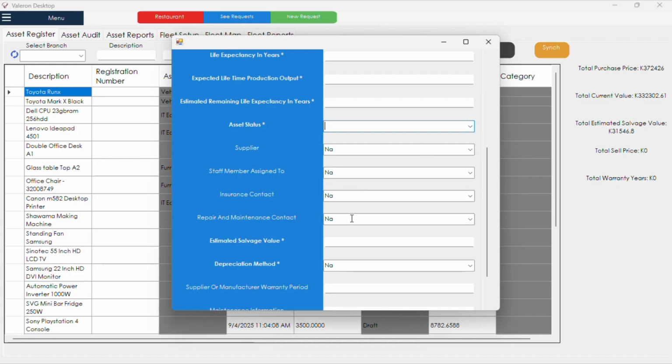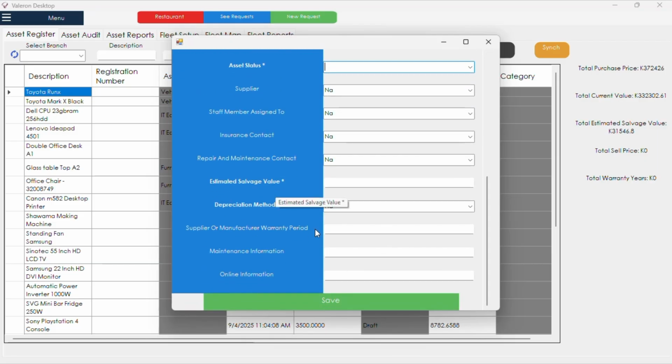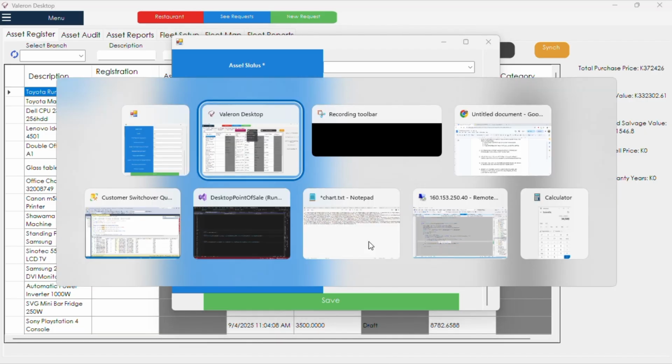And then you can also indicate other information such as the repair, maintenance contact, salvage value, depreciation method, and so on and so forth. Depreciation method, by default, the system uses straight line depreciation, which basically divides the value of your asset, or let me say the purchase value minus the sell-off value divided by the age of the asset in terms of the lifetime which you indicate.